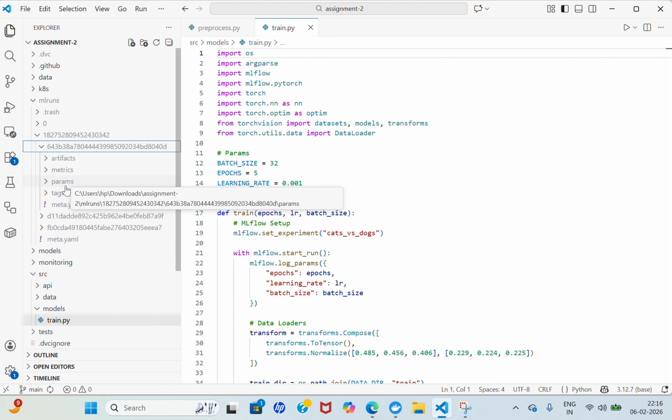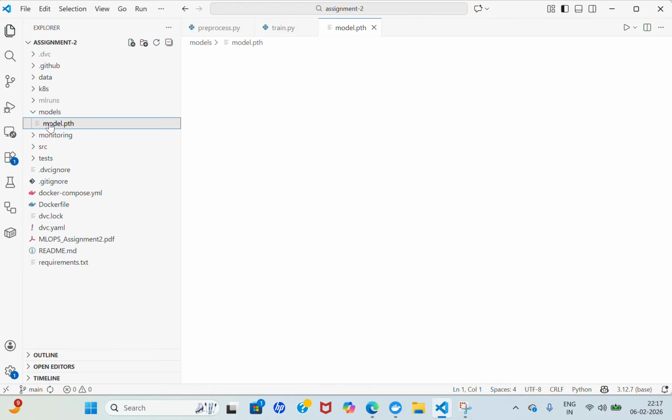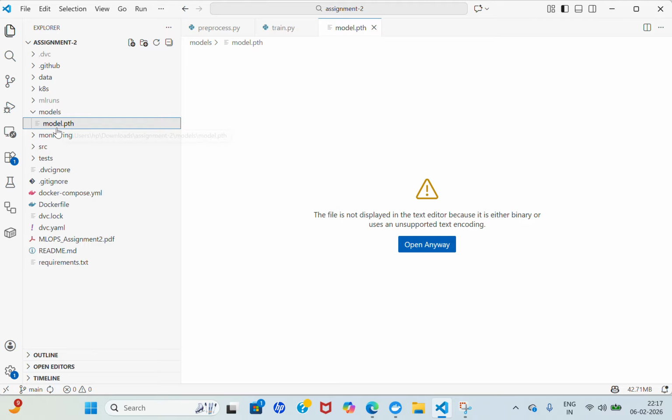After the model is trained and serialized, the model is saved as model.pth, fulfilling the requirement for a standard model format. The same model can be stored as an MLflow artifact, allowing it to be reloaded consistently across different environments.